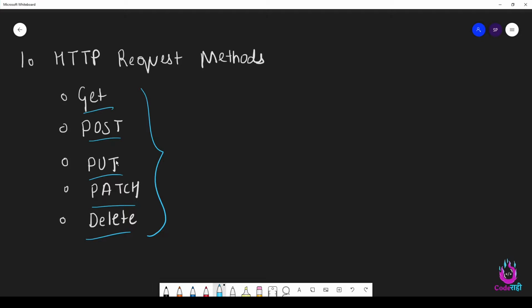Let's talk about these two requests, put and patch. These two requests are used when you want to update some kind of resources on the server. So let's again take the example of Amazon.com, where you entered your address. Now let's say you did some kind of error, or maybe you moved somewhere else. That's why you need to update your address. So in those cases, you will use these two requests. Basically, these two requests are used for updating your data which is already there on the server.